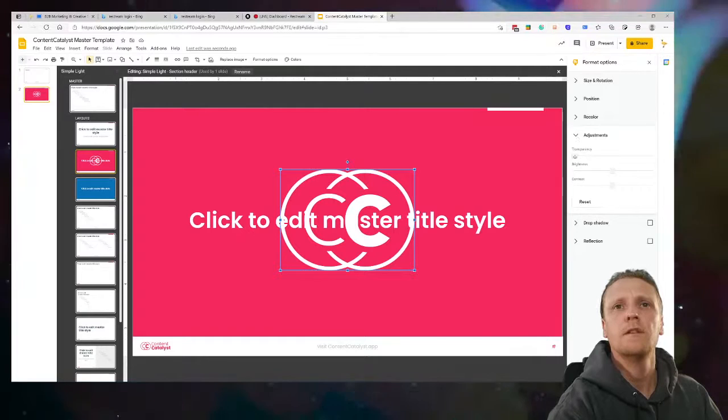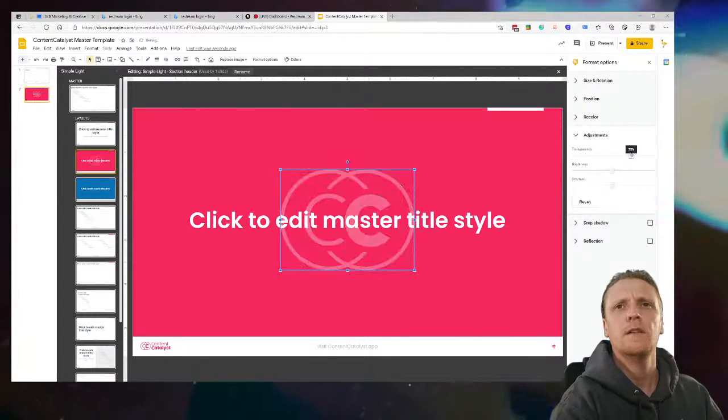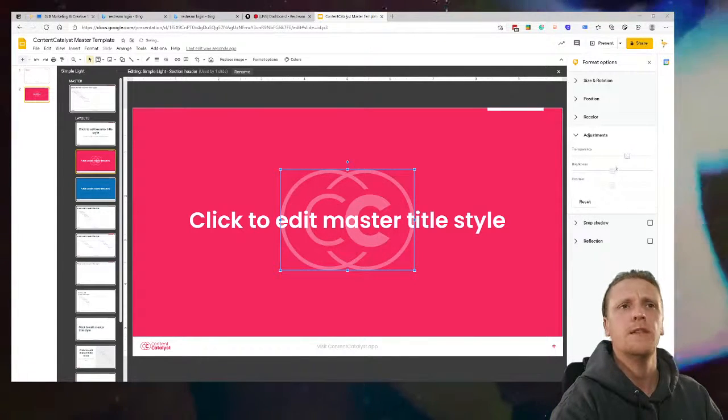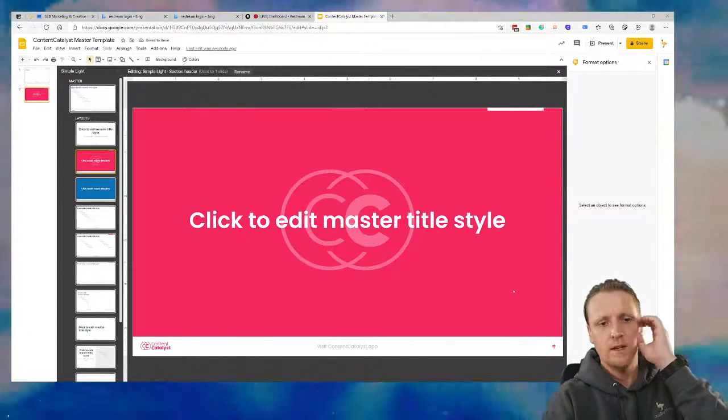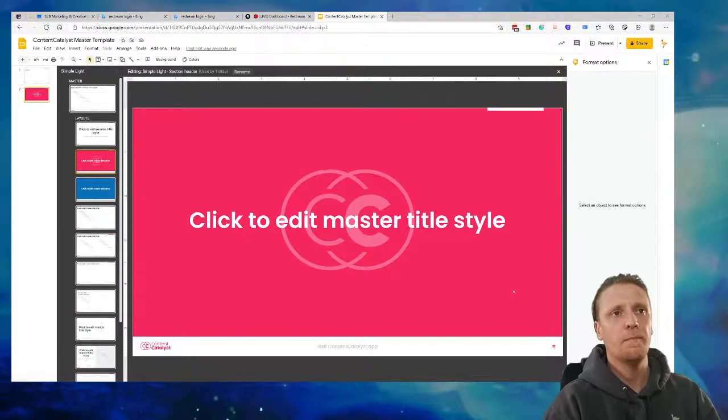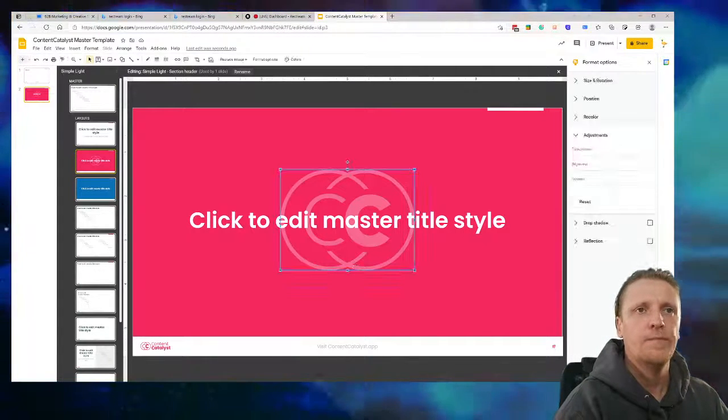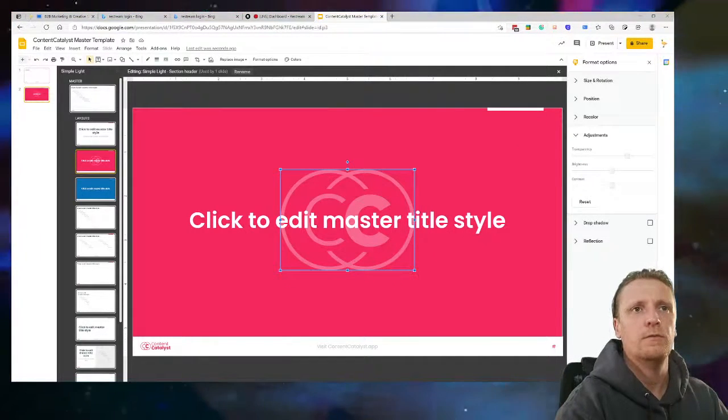Adjustments. Make it, say, 70% transparent. More of a watermark. And then we can have the title over the top. I mean, there's lots of things you could do with something like this.